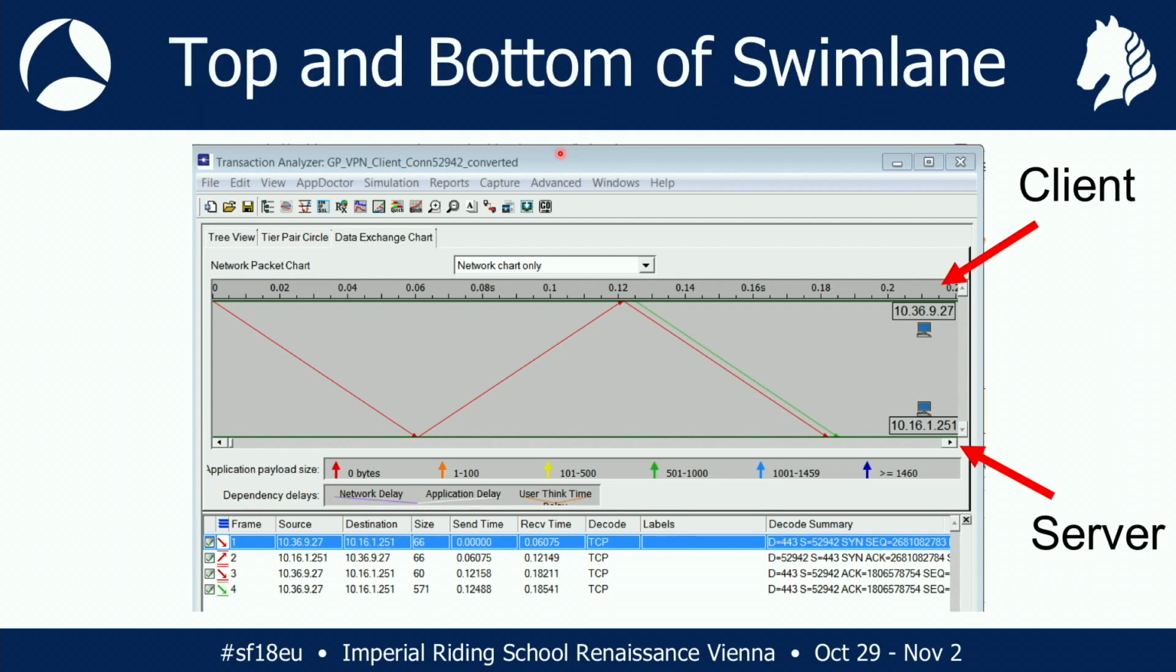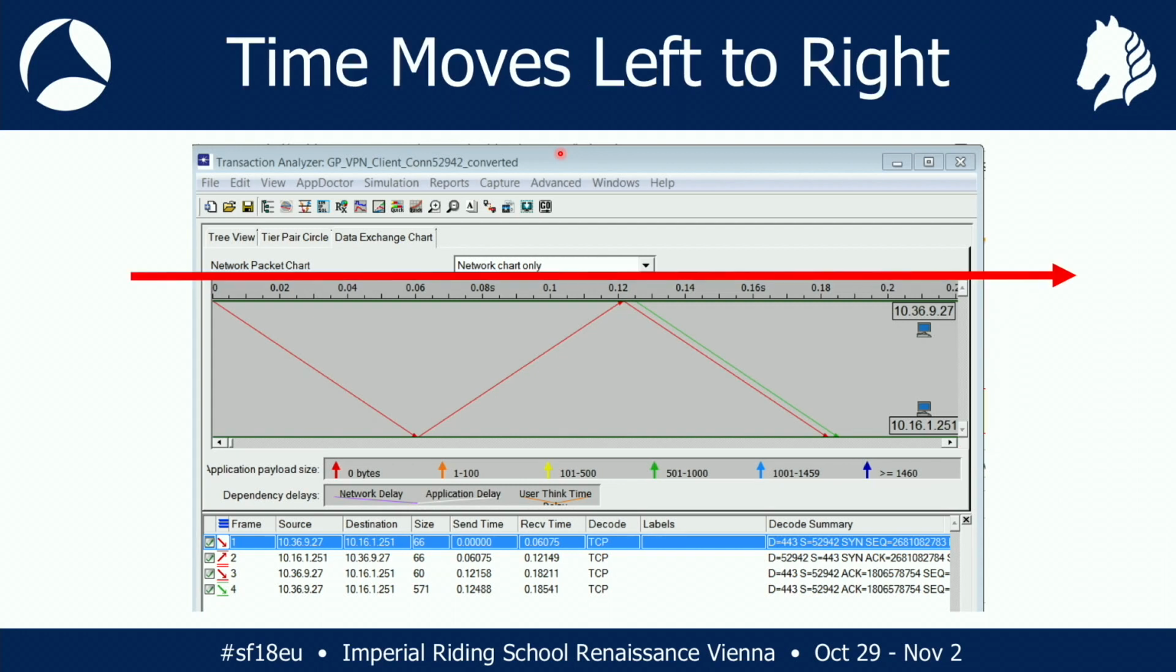So the swim lane that you see in the middle shows the client at the top of the swim lane, the server IP at the bottom of the swim lane. So think of those as the sync points of when packets are arriving or when packets are being transmitted by those hosts. So the top line is client, bottom line is server. Time is going from left to right.